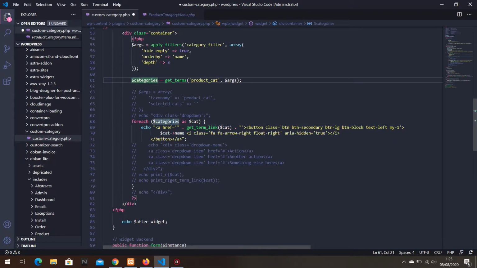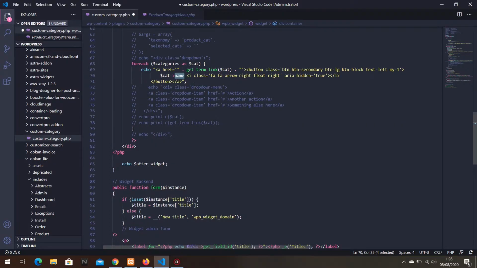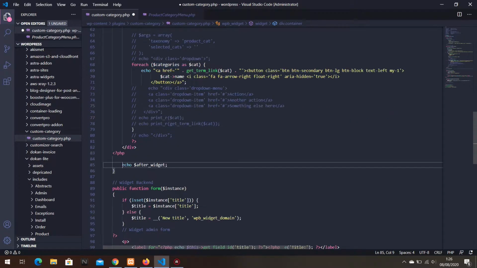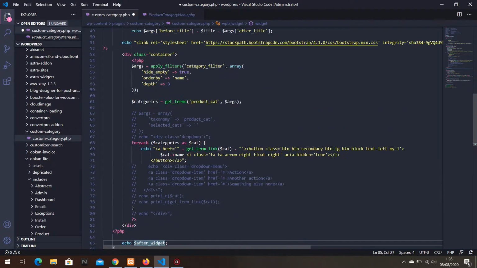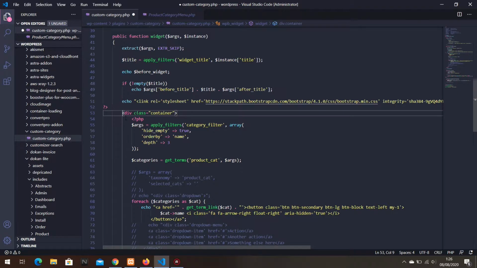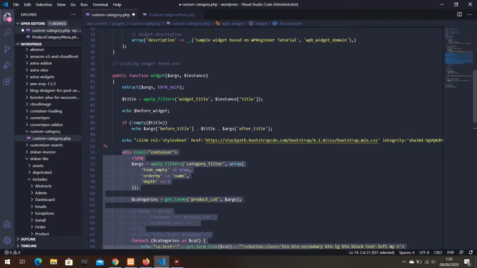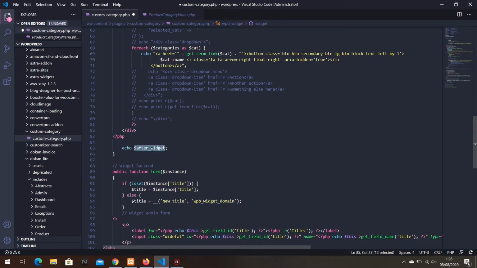We loop the categories as cat. Then we echo the view. Then we call the get_term_link function to get our category links. Then we echo our category name. I will show you the list of parameters of the categories. Then we echo the after widget. We have to make our logic between the before widget and after widget.